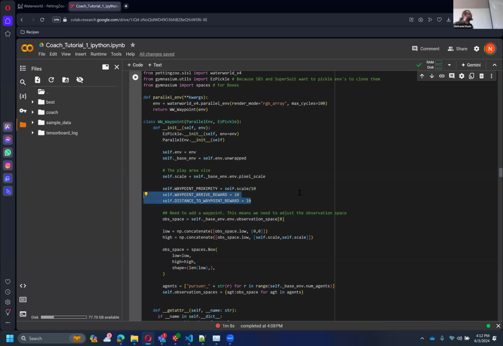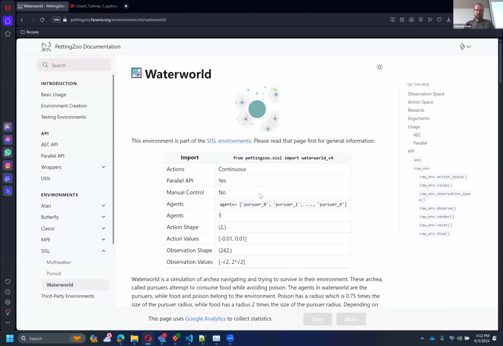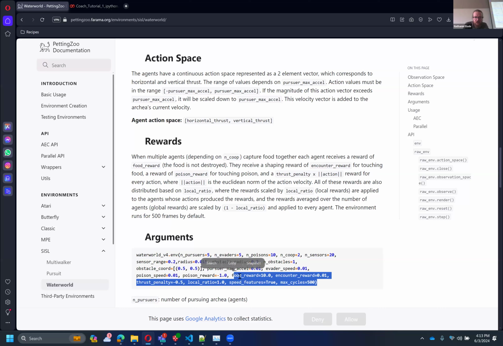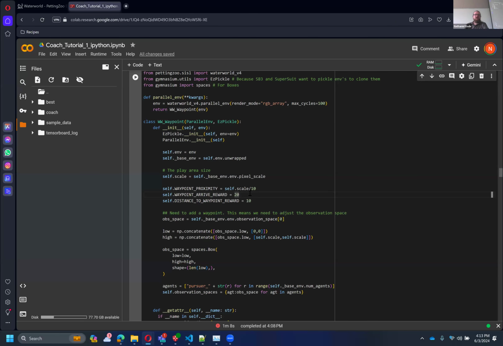So the reward structure we then have to decide on. This is going to be the reward for actually getting there, and this is based roughly on the fact that the reward for eating food is 10. So in the scaling, there's definitely going to be some tuning: how much do we want it to go to a waypoint versus how much do we want it to eat food versus how much do we want it to avoid poison? You play around with all this. I'm just going to set it to 20 arbitrarily. There's also another reward that I'm going to put in, which is a reward for getting closer. Let's look at one over the distance to the current waypoint, and multiply that by 10, so that it's getting a reward for getting closer and closer and closer.